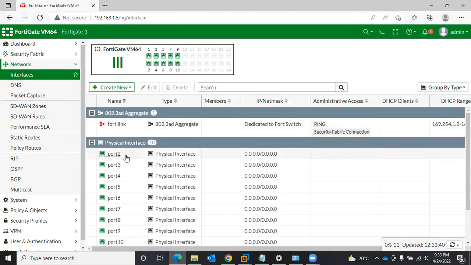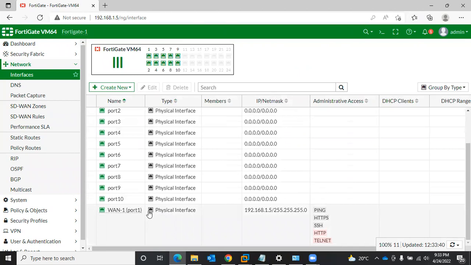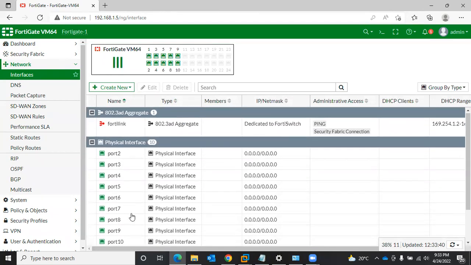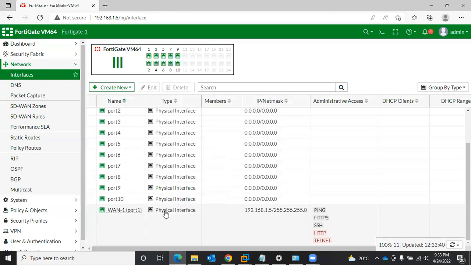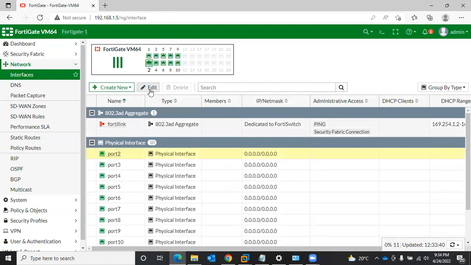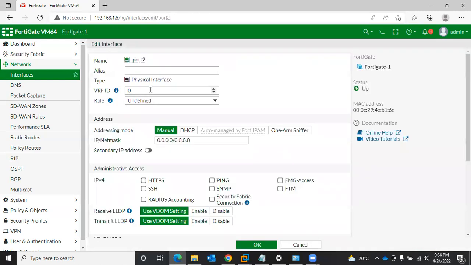Then we can see, first, that since the port is edited, it will appear here, and the access for it is ping, HTTPS, SSH, HTTP, and telnet. So now we have to edit port 2. Press on edit, of course. For port 2, the alias that we're gonna choose is LAN10.